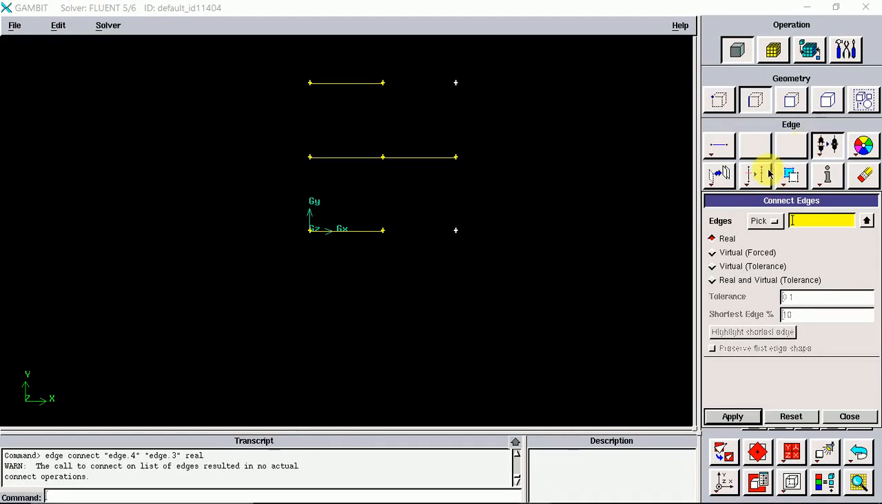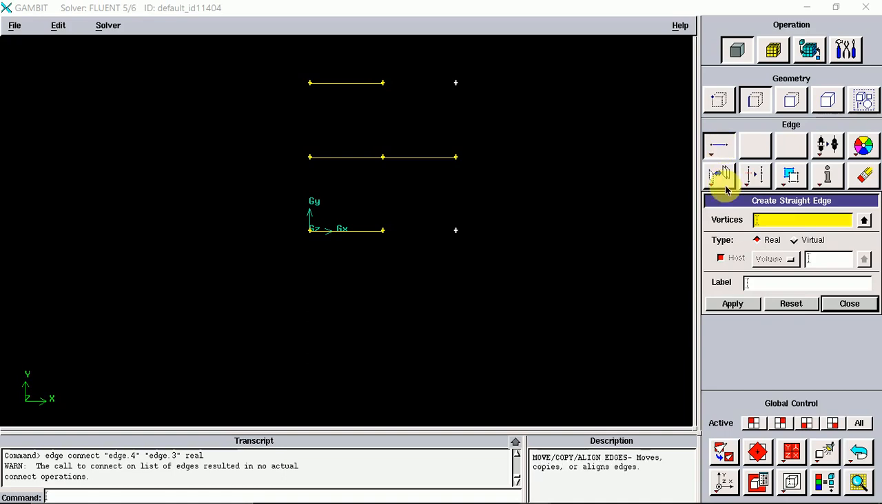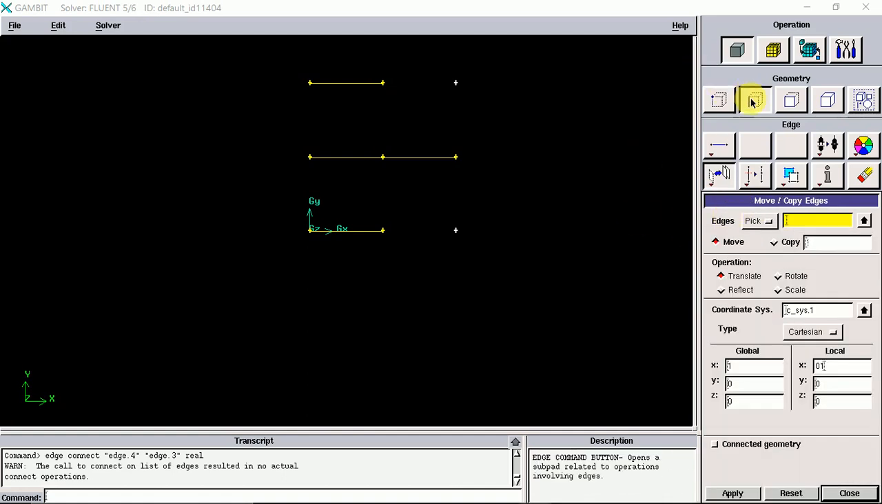Now let us move towards some more commands and some more tabs. I have not explained about the project tab and erase tab in the previous video, but we will see them later. Okay, now we will come to the move and copy command of the line or edge tab. Okay, this is as it is. The move and copy are two different operations.